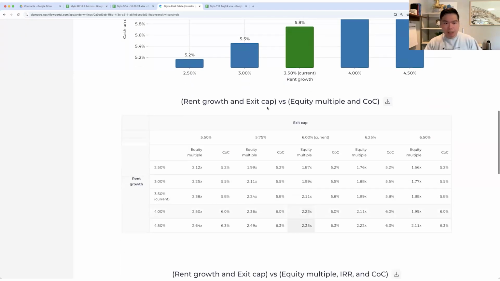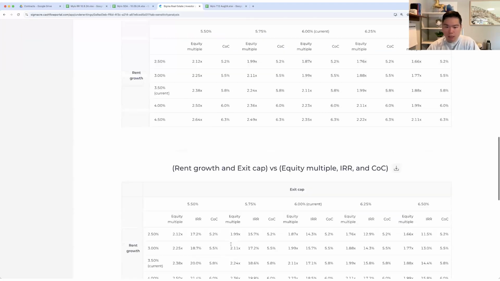Okay. Then here is a more complex chart. This is actually something that the Lone Star Capital spreadsheet has included, and we included here as well, which is what happens to the combination of rent growth and cap rate. And so this is almost like a three-dimensional matrix. You have the x-axis, y-axis, and the z-axis is what happens to the equity multiple and the cash on cash. So that's what that looks like.